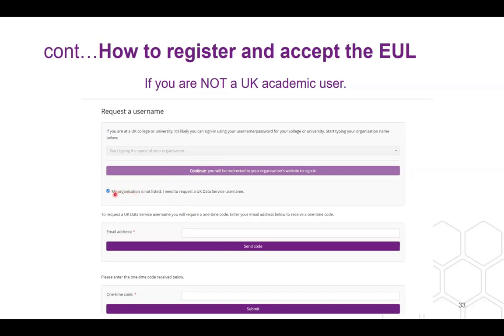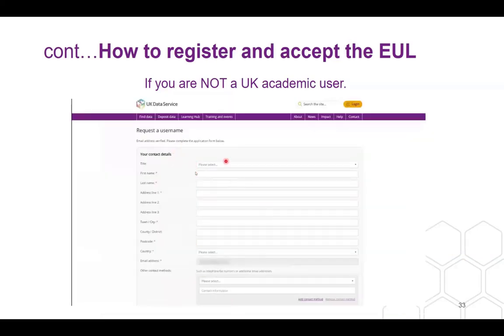You need to reconfirm that my organization is not listed. I actually need to request a UK Data Service username. You type your email address. Here we need your institutional email address. So let's say you are in a university in Italy or in Spain, anywhere in the world, your organizational email address, unless you do research for personal purposes, for genealogical purposes. In that case, you can use a Gmail, a Hotmail, any email. You will select to receive a code. You will receive a code on your email. You will submit this and you will fill in the application to request a username.